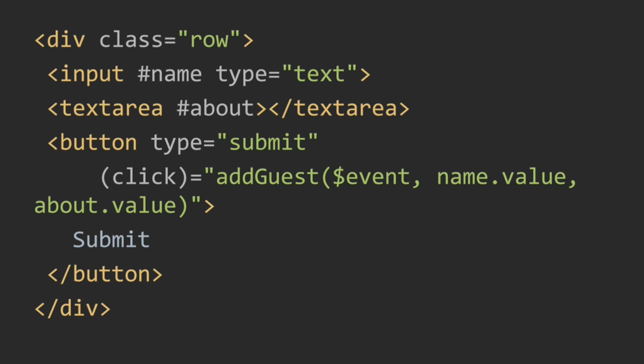As you can see here, I'm providing IDs so I can reference these values when I click. The button has a click event. So I'm saying, when I click on this button, I'm going to be calling a function on my component. I have a component that has a view part, and it has the JavaScript part, which is TypeScript. It's going to call this function, and as you can see, I'm passing the event, and I'm passing the values of these two inputs. And that's pretty much it.